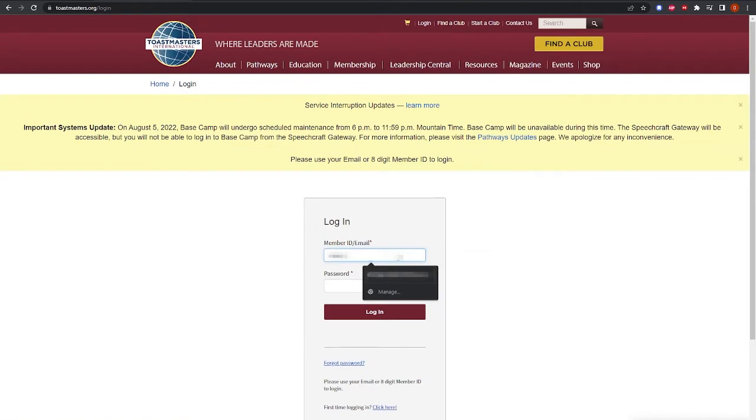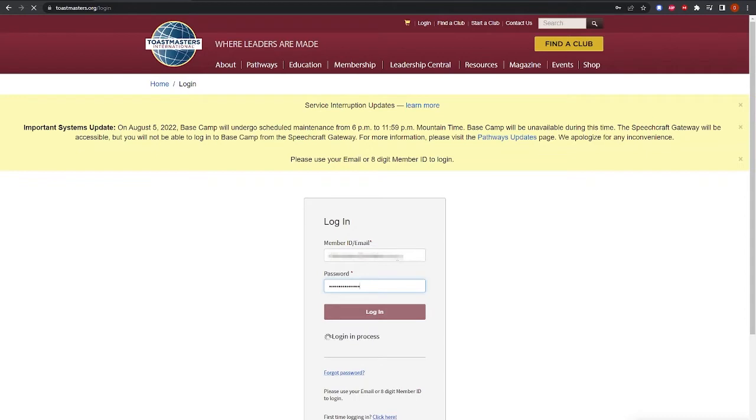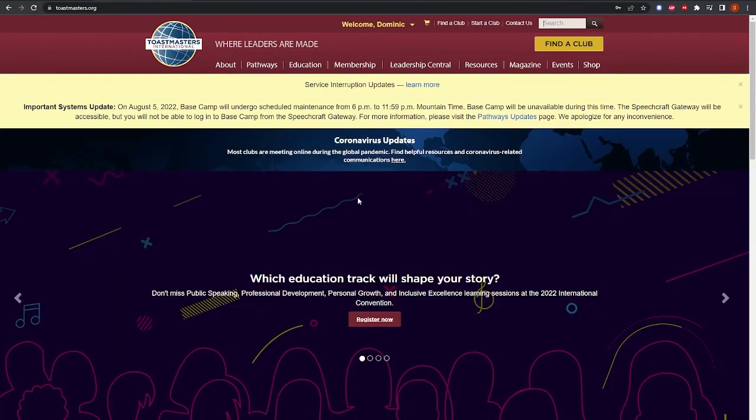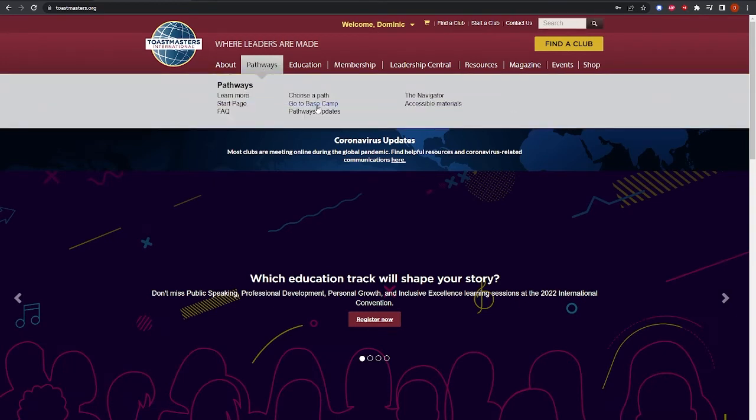Once you receive the email from resetting your password, you'll be given a temporary password which you'll be asked to change once you've logged in. Now that you're logged in, first click Pathways. Then click on Go to Basecamp.